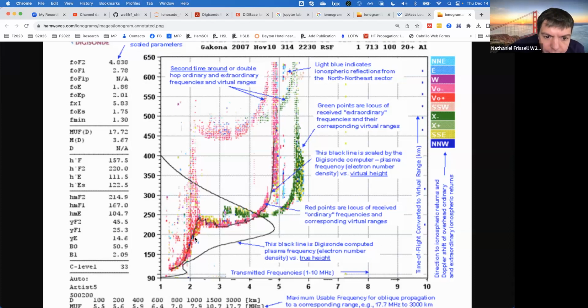So the colored values are the raw data. And like David McGaw pointed out, the pinkish red ones are the ordinary mode, and the green ones are the extraordinary mode. The ordinary mode is the values that you get without any magnetic field effects. The green ones, the X-ray, have the magnetic field effects in there as well. Both modes are present in the ionosphere at the same time. For starting out, for what you're doing right now, just pay attention to the ordinary ones. If you can explain what you're doing with just the ordinary ones, don't worry about the extraordinary ones.